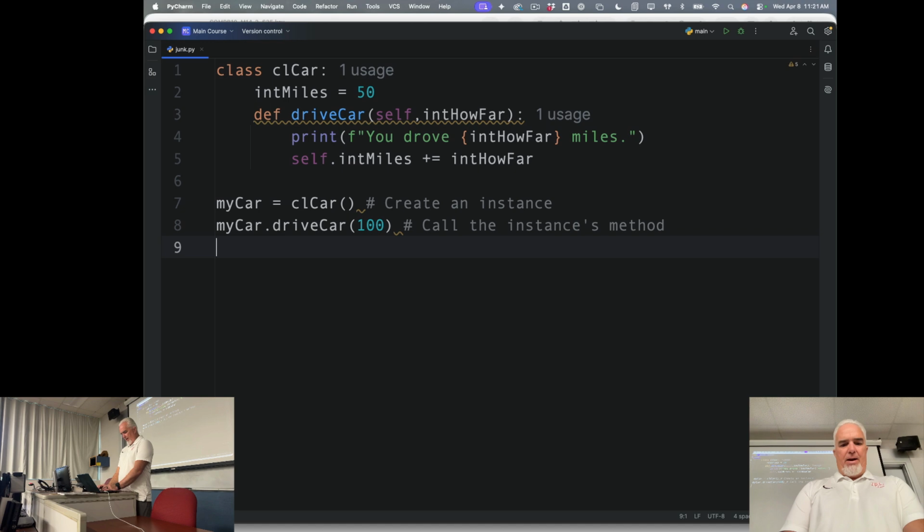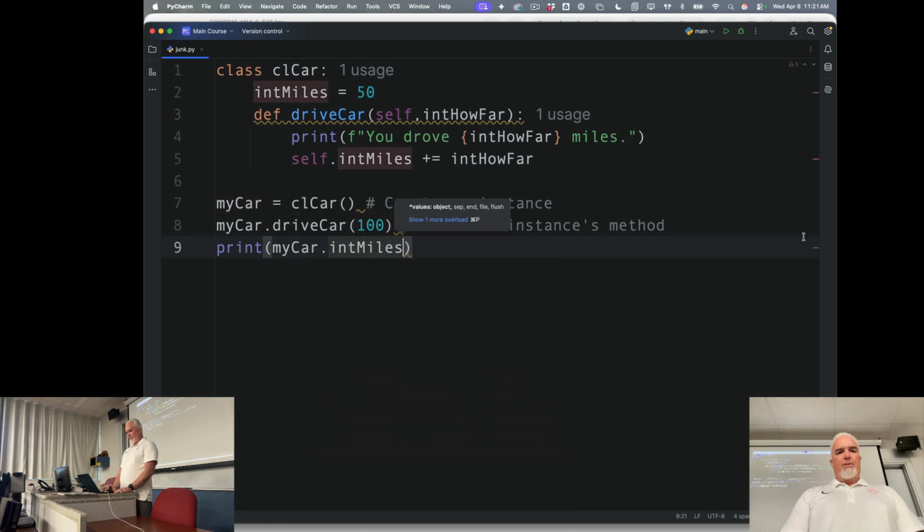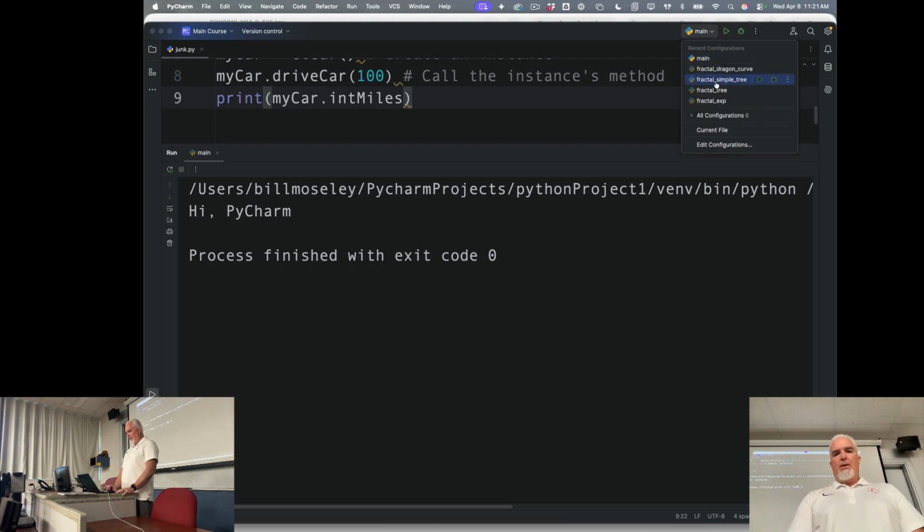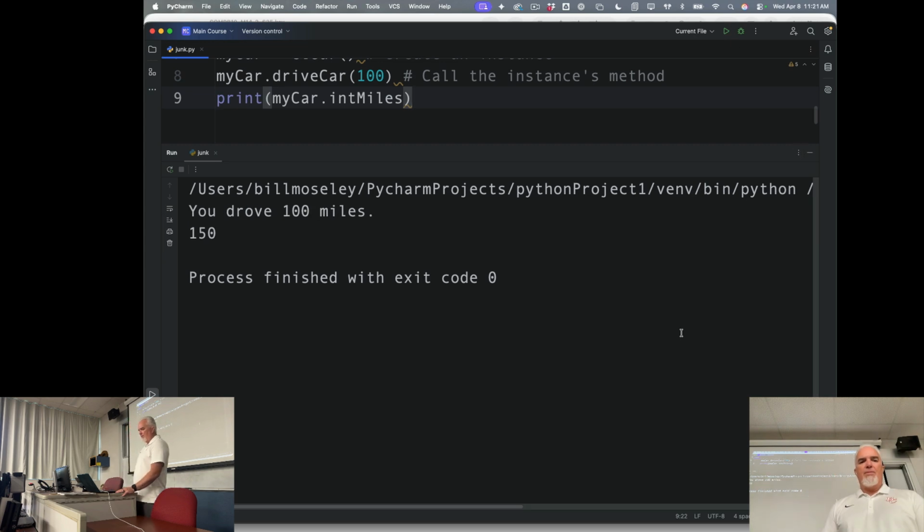So if I want to find out how many miles that car has on it, I'm going to say my car dot int miles and print that out. So I run that. Oh, if I run the correct code, that is current file. There we go. It says I drove 100 miles, and then sure enough, it prints out the number 150, which is what it equals now.